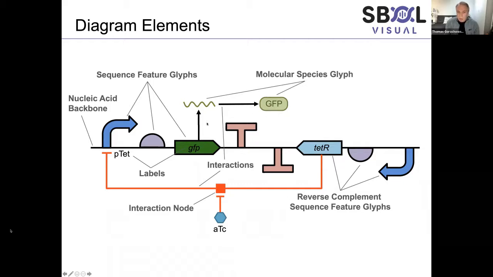And we can also represent things like molecular species that might be synthesized from the DNA itself. So in this case, if we've got this GFP gene here, it would be transcribed into an RNA or a transcript, and that's what this little squiggly symbol represents. And then this squiggly RNA would be translated into a protein. And so we can capture these additional species, which aren't just the DNA itself, through another set of symbols that we have access to. And here we can show that a process is taking place by using arrows.